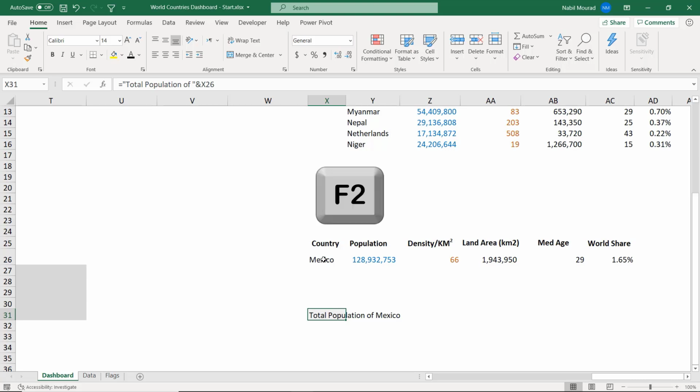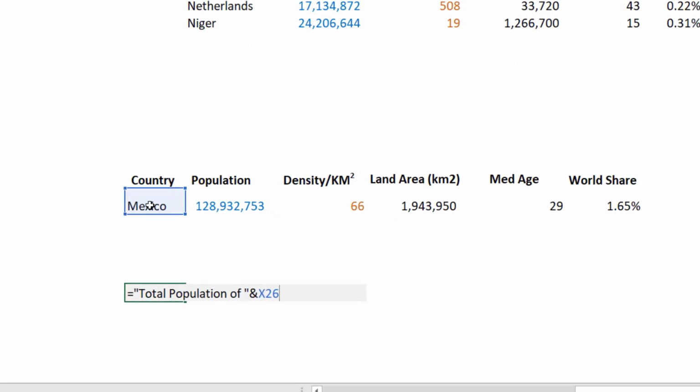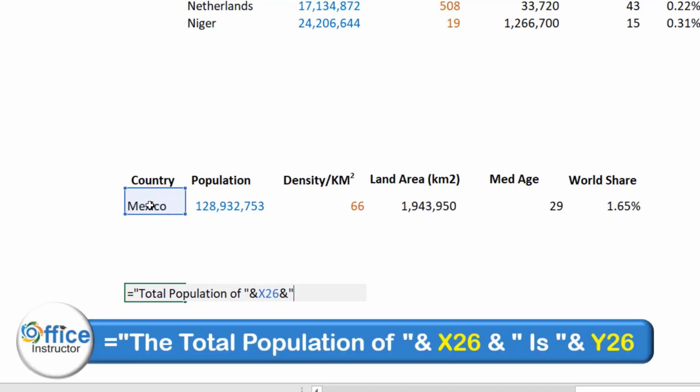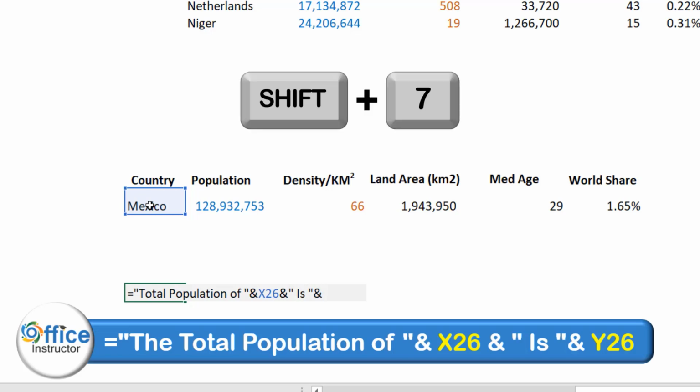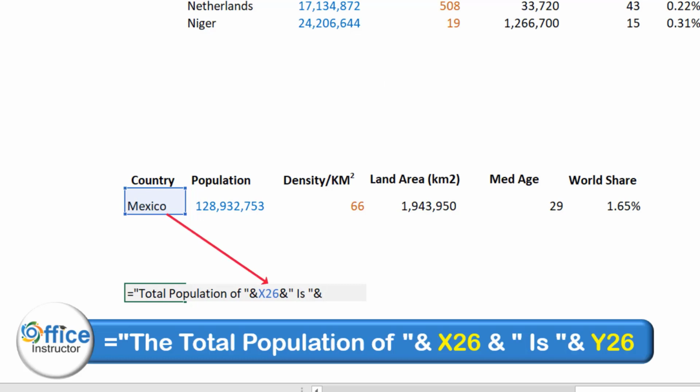Let's put the title in the edit mode. So I hit F2 and then I want to join another time. So I type an and symbol, Shift-7 on my keyboard, and in double quotes, I'll type a space, is, and a space, and I close the double quotation. I want to join it to the population. So I type an and symbol, Shift-7 on the keyboard, and I click on Y26. This is the population of the selected country.